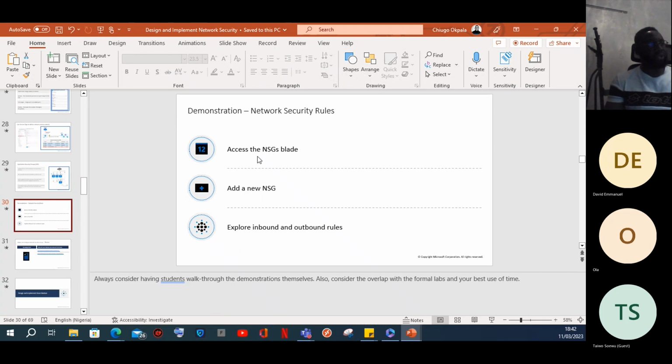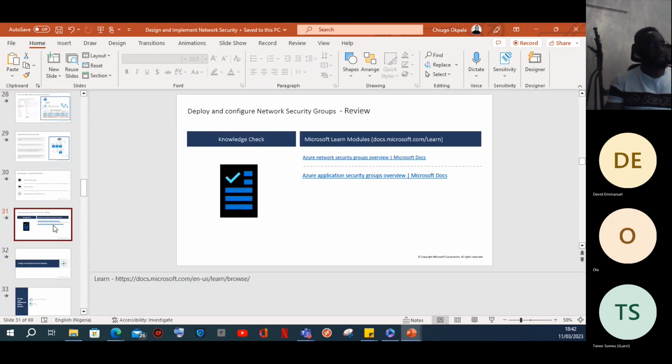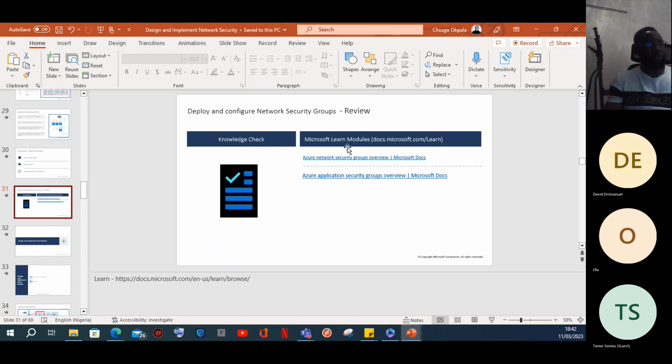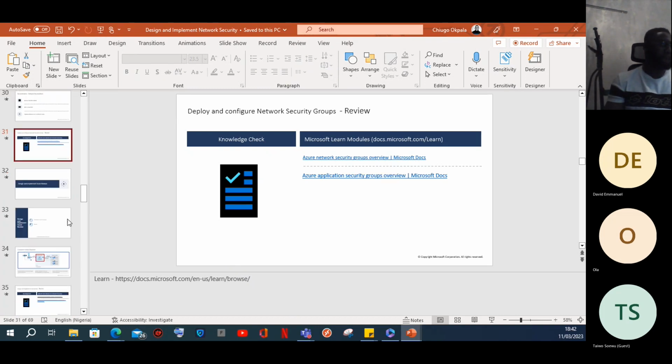So we've shown how we access the NSG blade, and we have shown how to add a new NSG, and how to explore inbound and outbound rules. Knowledge check. We have shown the Azure Network Security Groups overview, also the Azure Application Security Groups overview.